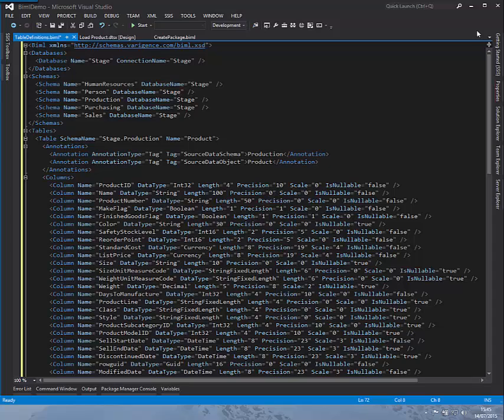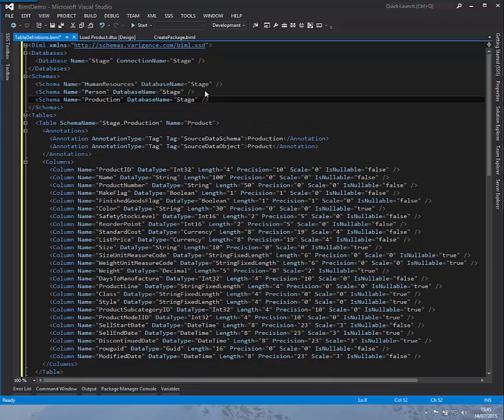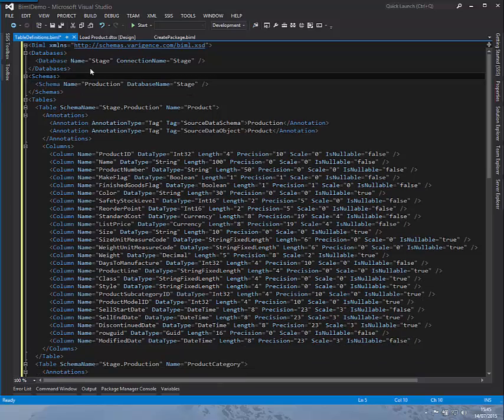What we've got here is some metadata in an XML format, which is a BIML script that describes our tables that we want to load to. We're only really interested in the production schema, so I'll just delete these for clarity. At the top, we've got our database. It's our stage database, our stage connection that we've already created in the last demo, where we created the connection, scripted it out, and it appeared at our project level.